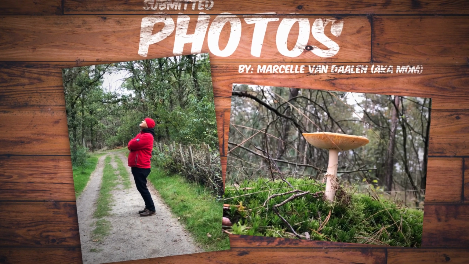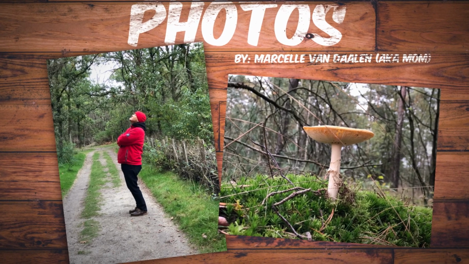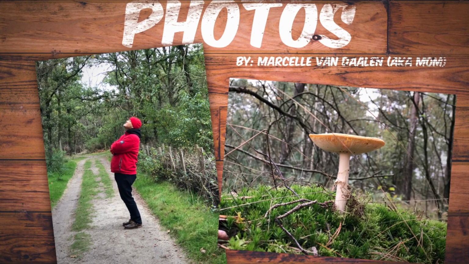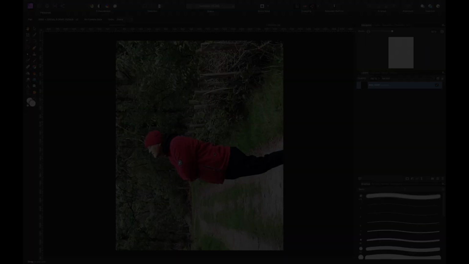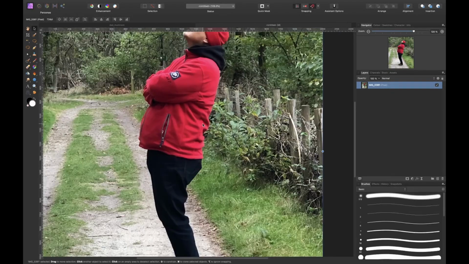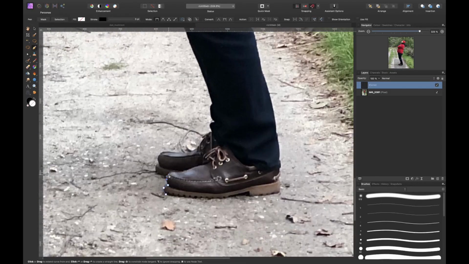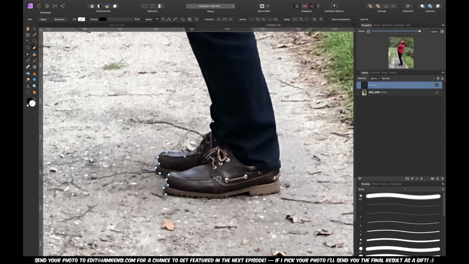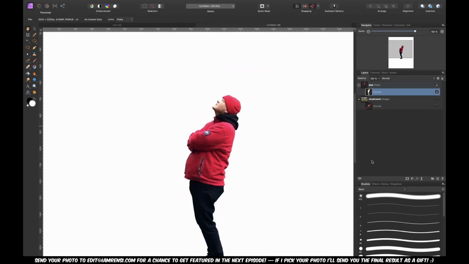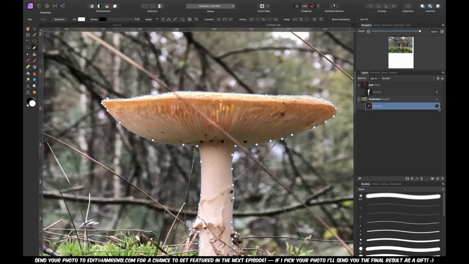Thanks so much for submitting these cool photos. It's gonna be a quick one, but I'm very excited to show you what I came up with. So let's get started. Also for this edit, I started by cutting out the subject with the pen tool. Now, this is very boring to watch, so I'll skip ahead. To save some time, I also already cut out the mushroom.